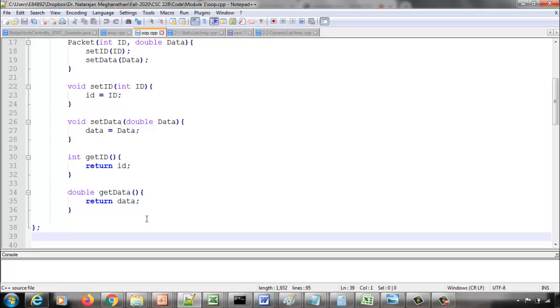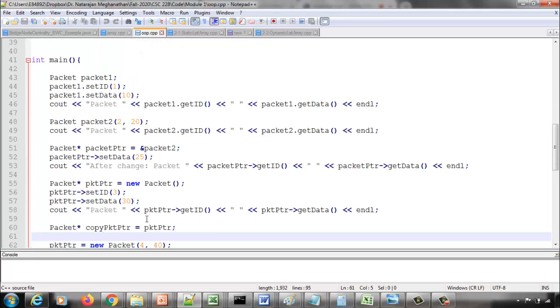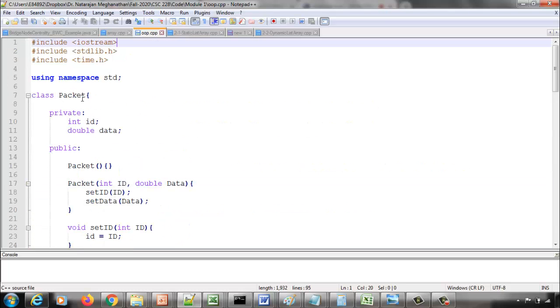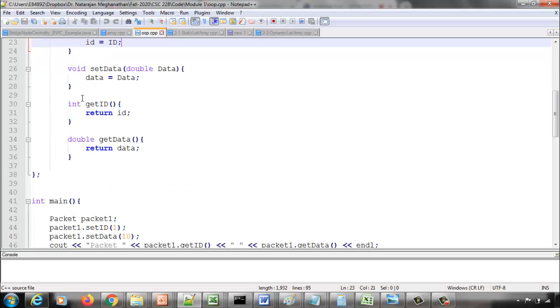You should have seen this in object-oriented programming, right? Alright, so now what we are going to see is what are different ways we can create objects of this type, class packet, using both pointers as well as without using pointers.